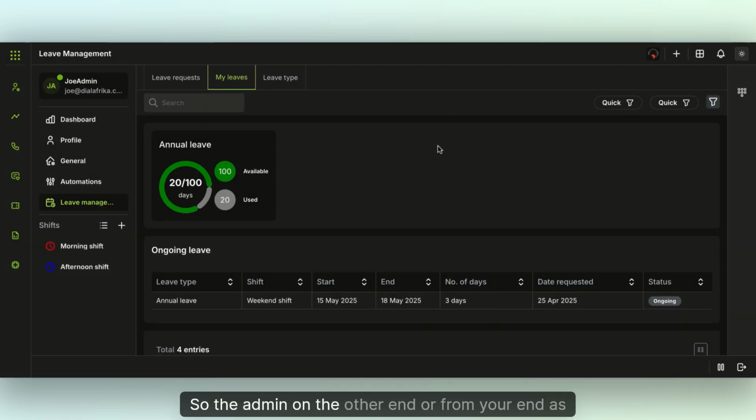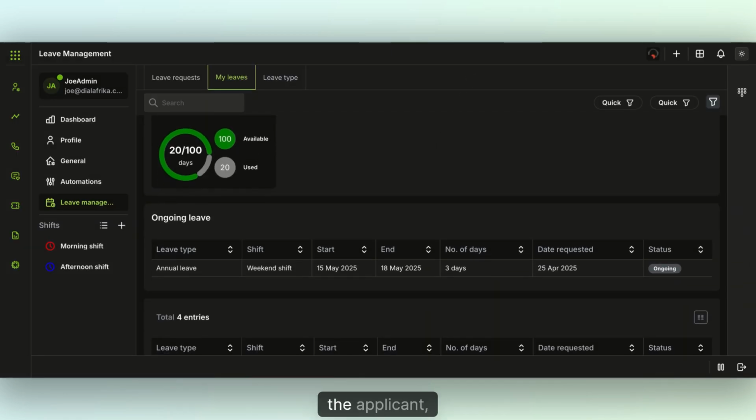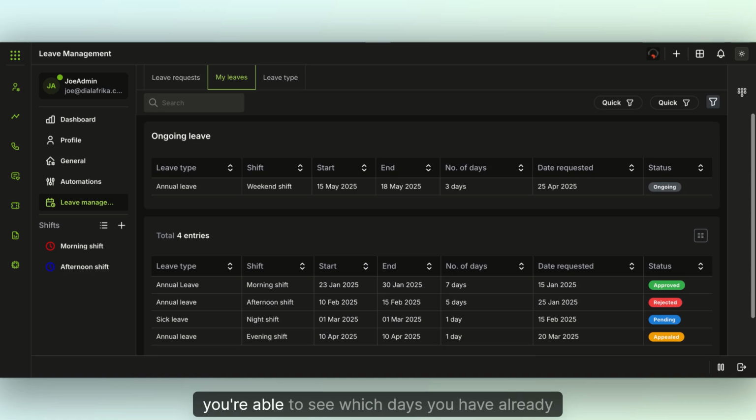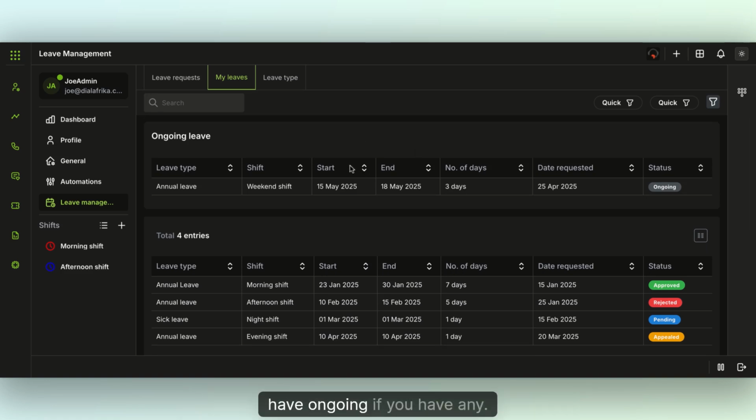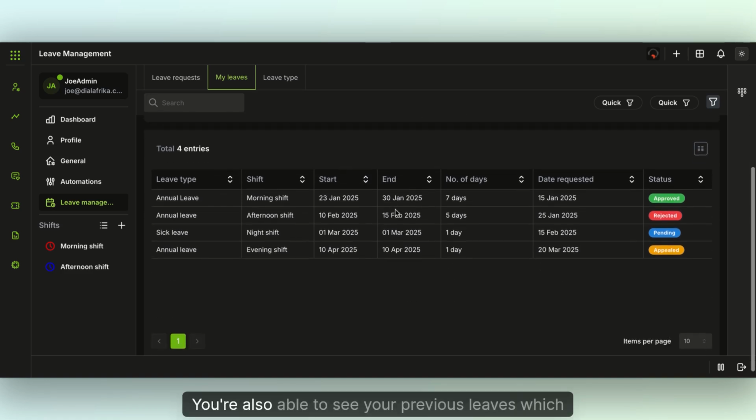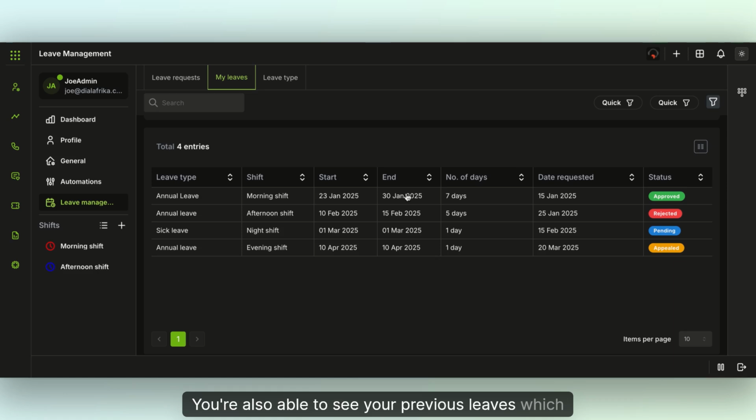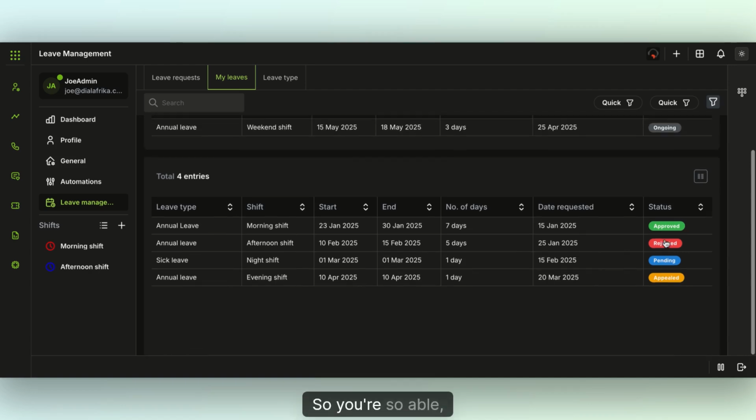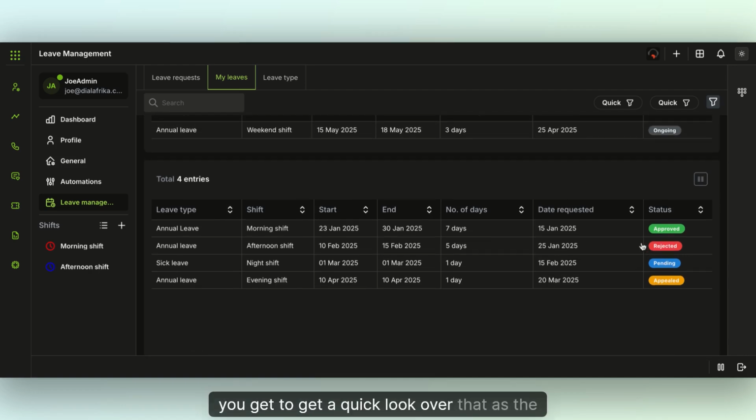As the leave applicant, you're able to see which days you already have ongoing, if you have any. You're also able to see your previous leaves, which were approved, which were rejected, which are still pending, or which have been appealed as well. So you get a quick look over that.